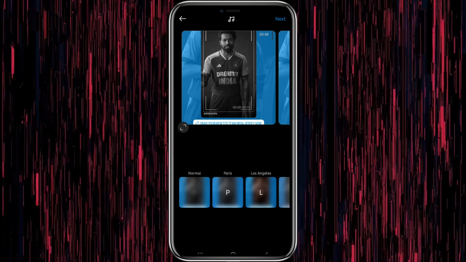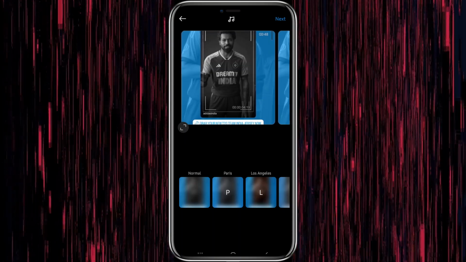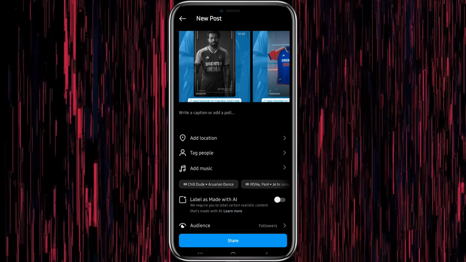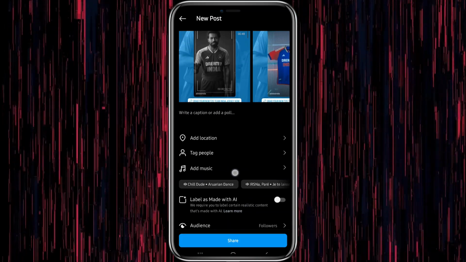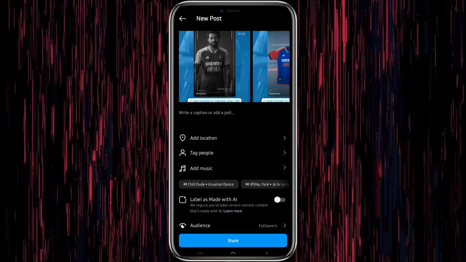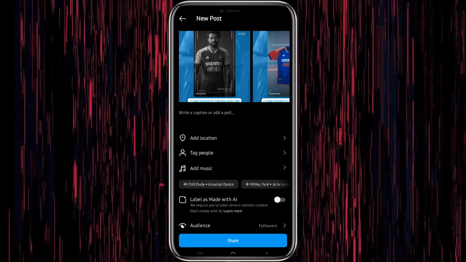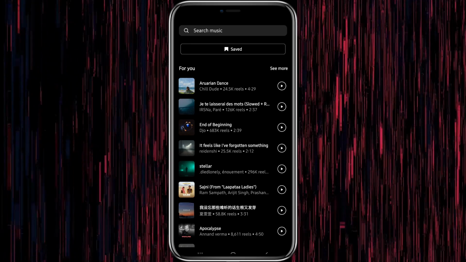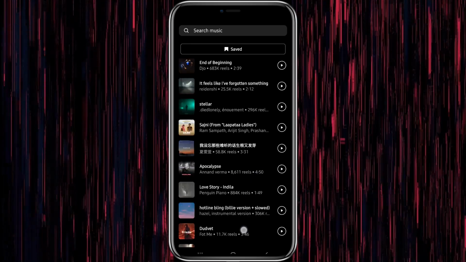If you can't find this music option in here, you have to click on next, and there is another option like here. You can see here is another music option, add music. So if you can't find the first option on the first page, you can find it here like this, add music. You have to click on add music, and now you can add any song.